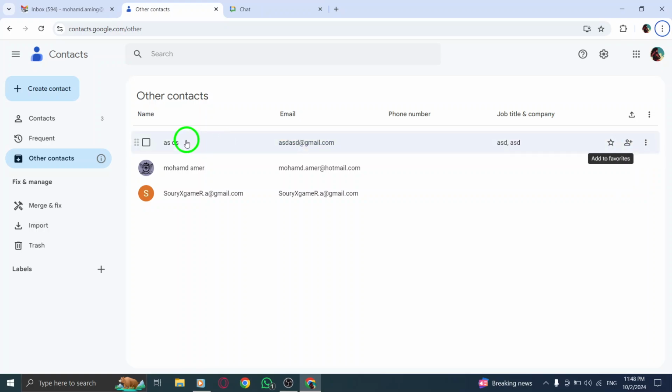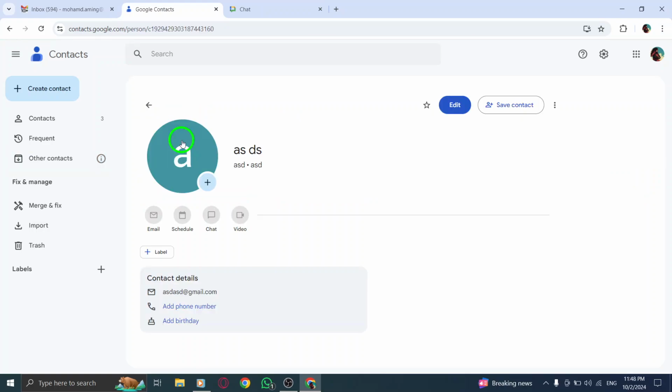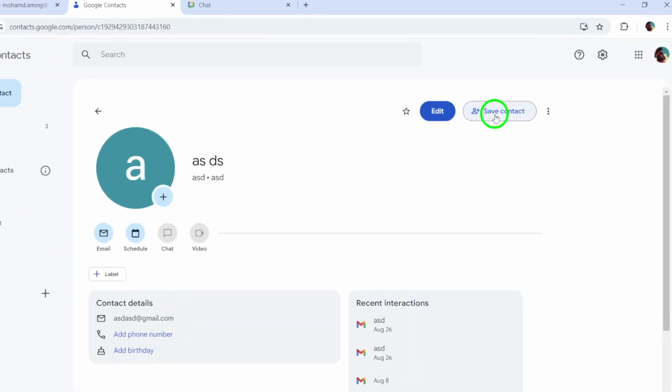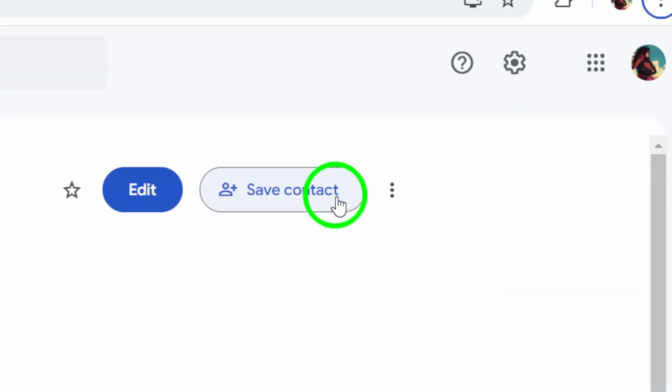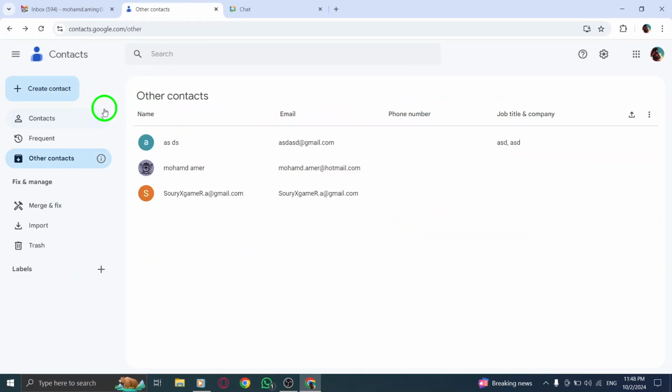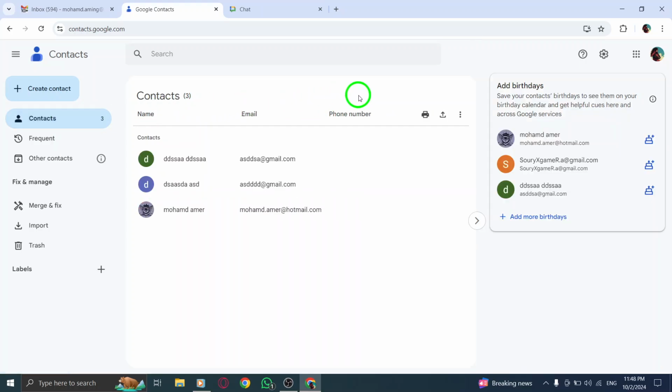To bring this contact back into your main contact list, look for the option that says Save Contact. Click on this, and your contact will be restored. And that's it. You've successfully unhidden a contact on Gmail. This simple process can help you keep your contacts organized and easily accessible.